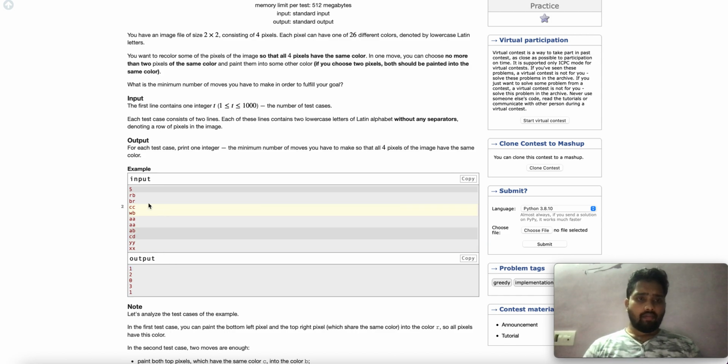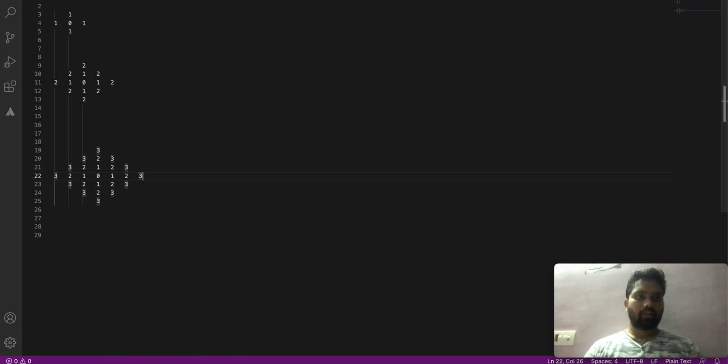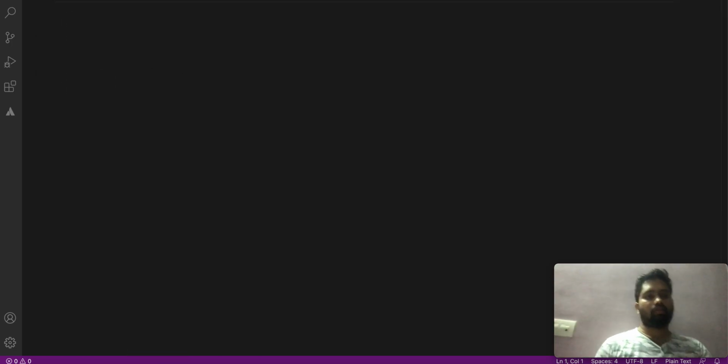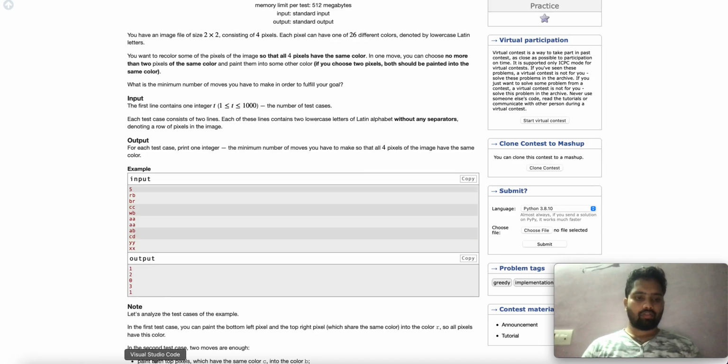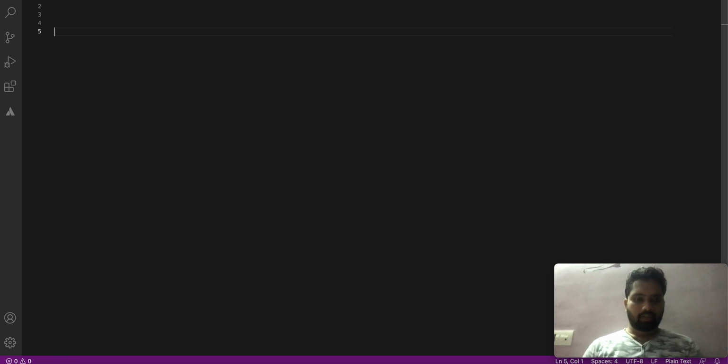So let me just take some examples. We can have all the colors be different, A, B, C, D. We can have 2 colors be the same, or 3 colors be the same. Or we can have all the colors be the same at the beginning itself. In this case, all are the same, so the number of steps will be 0.